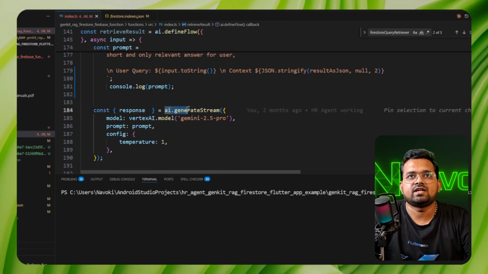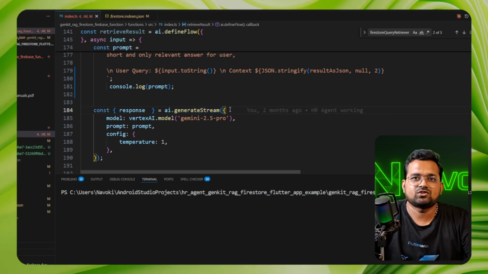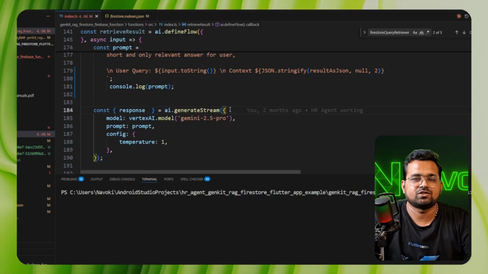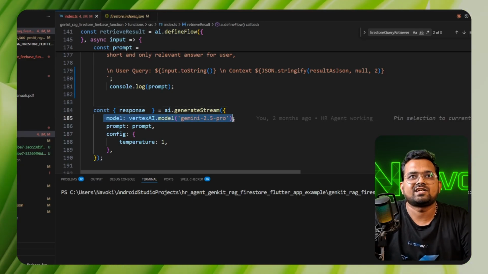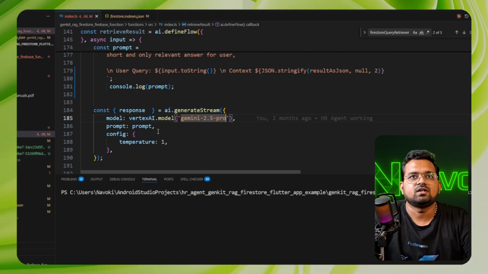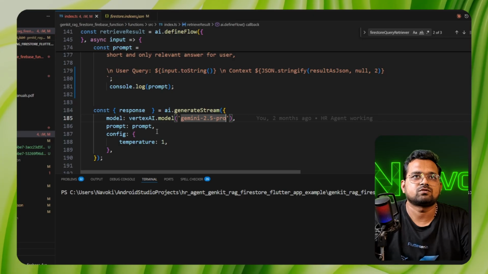Now we are calling AI.generate stream. This is just simply like sending a text to the AI model and it's replying something. This is a simple AI conversation. Here I have passed the Vertex AI model Gemini 2.5 Pro. You can use any model at this point. There are no restrictions here. You can use Gemini Flash or Lite version also.